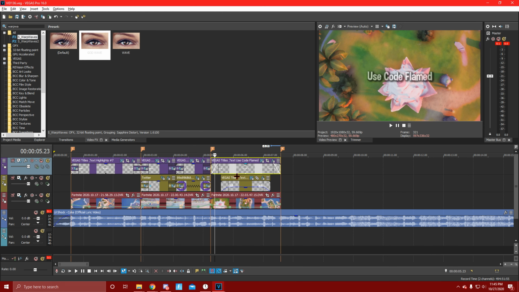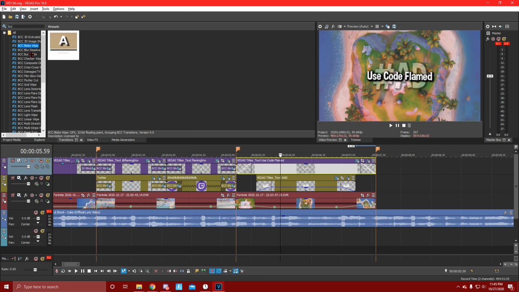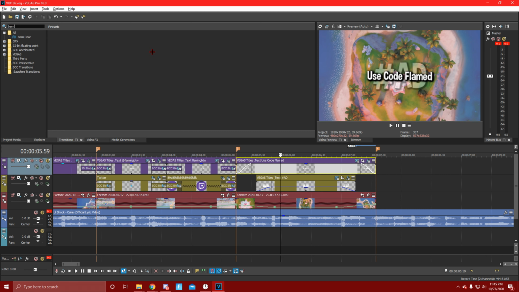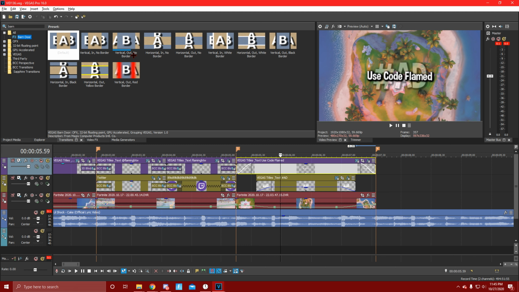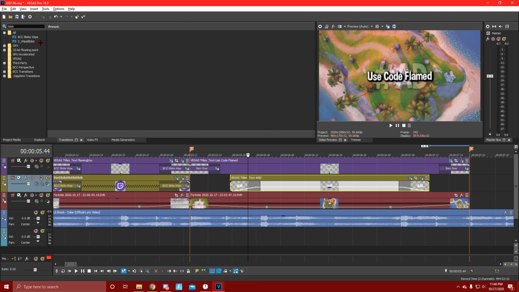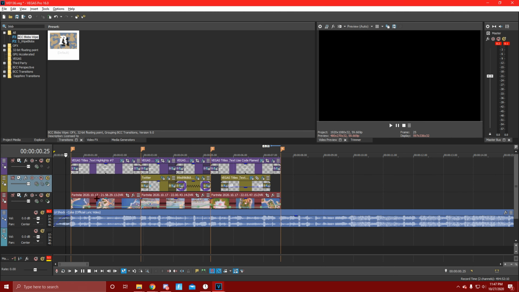So what you're gonna want to do is go to transitions, search up barn door. Then find vertical out, no border, and make that the first fade on it. Vertical out, no border, and then vertical in, no border, make that the other fade on. And then what I do for both the fades for hashtag ad is add blob swipe for both of them, for both of the fades. So yeah guys, that's basically the intro.